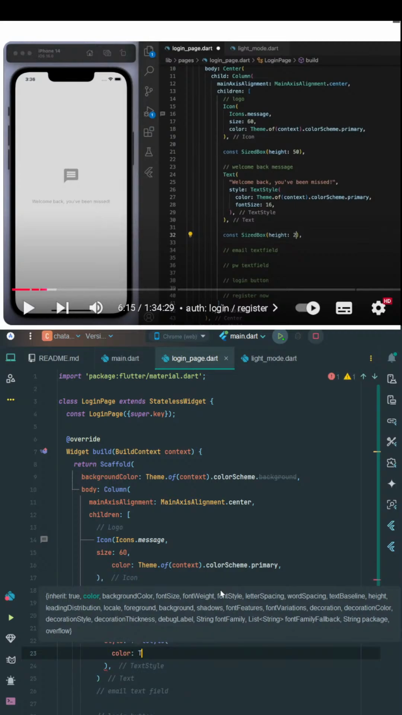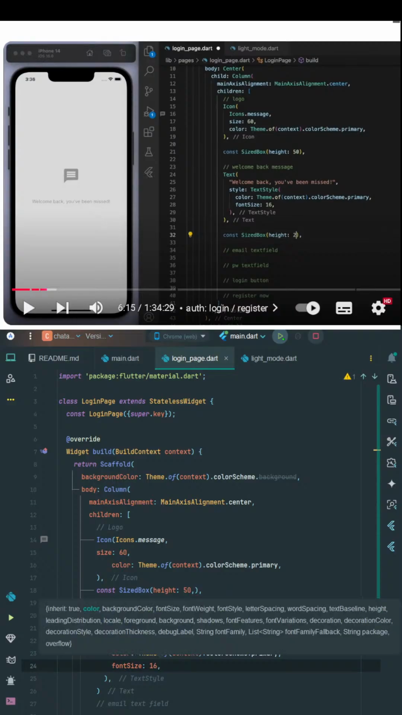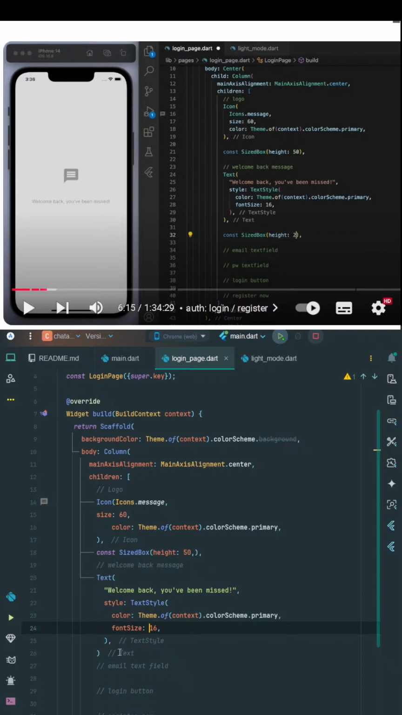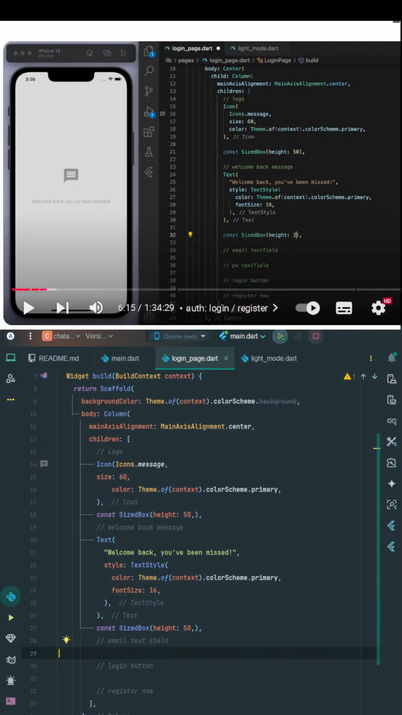Inside the text is color, and color is Theme dot of context dot colorScheme dot primary, and font size should be 16. Oh yeah. And then again Control C, and then email text box.